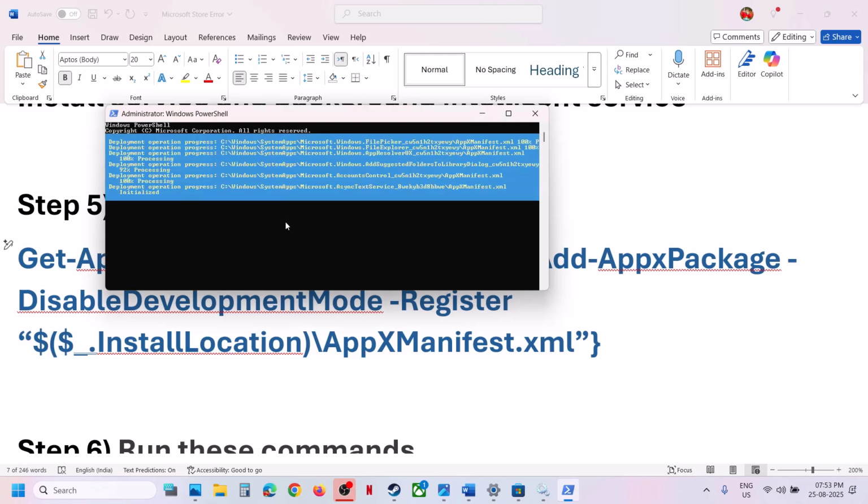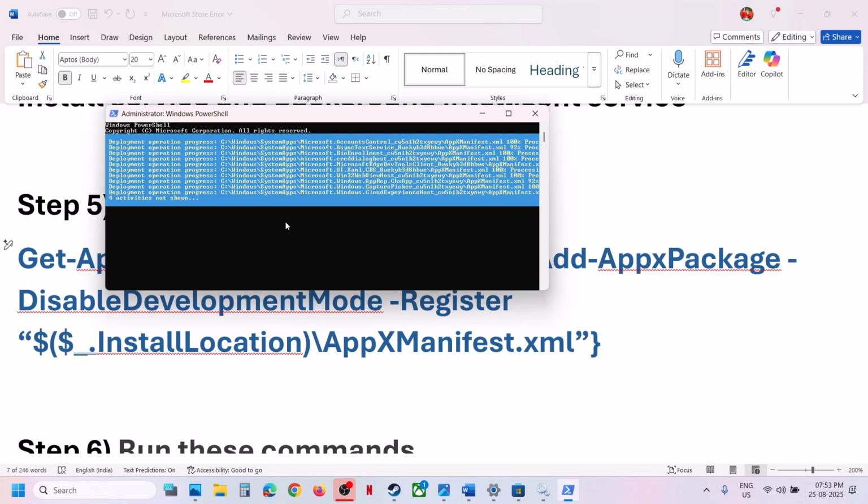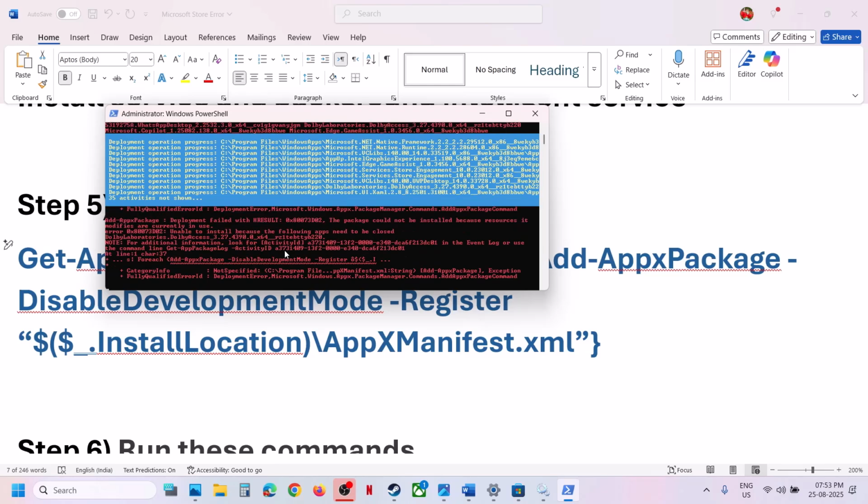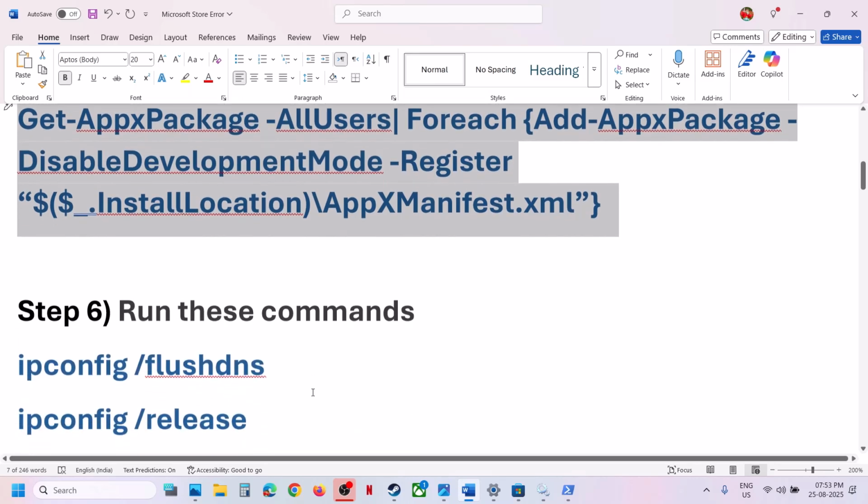This process will take some time and during this process you will see some errors in red color. So if you see errors in red color like this, just ignore it, let the process complete. This will install the Windows default apps. Once it is complete, you will see everything red. Now you can check.